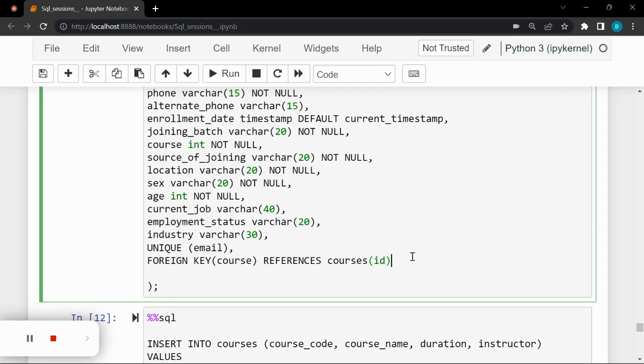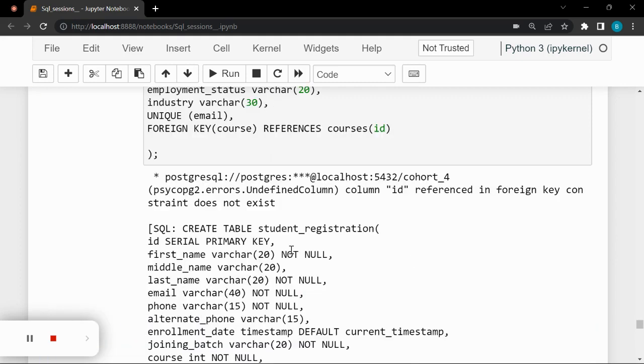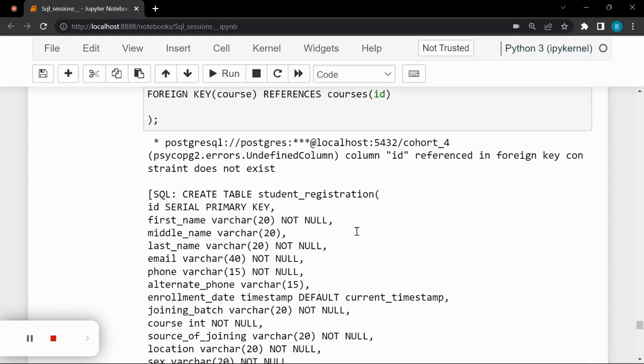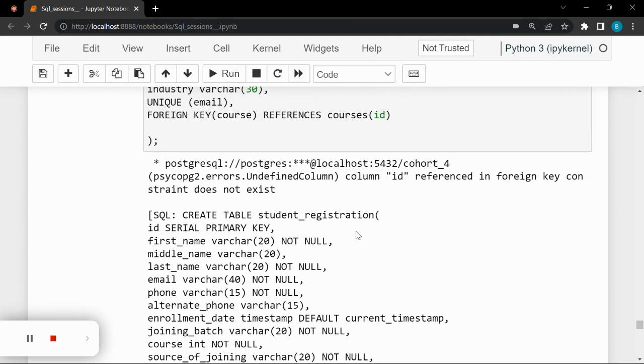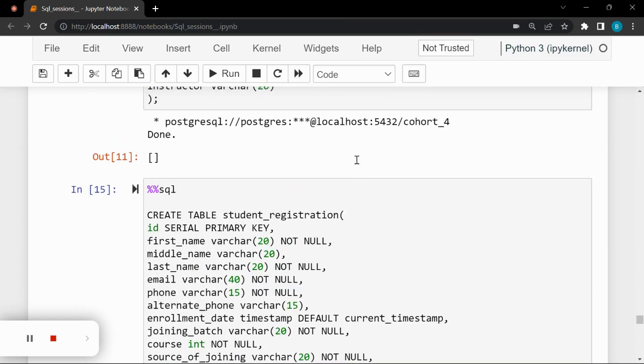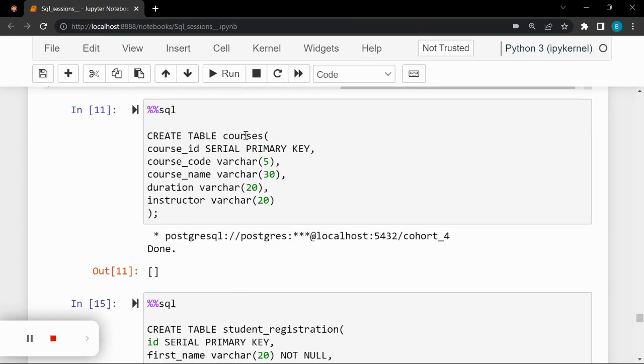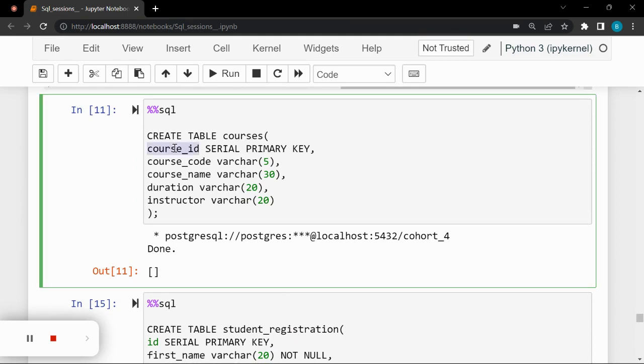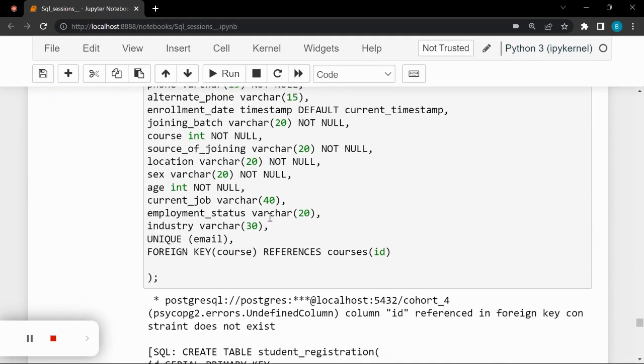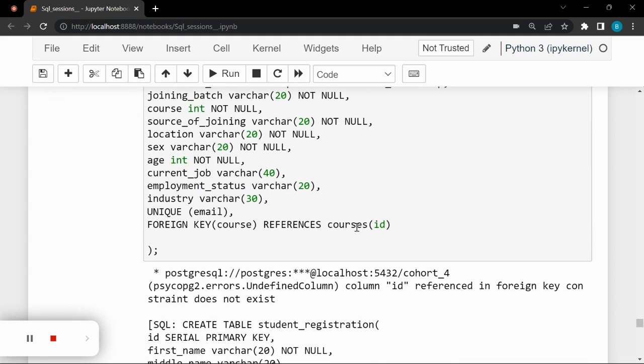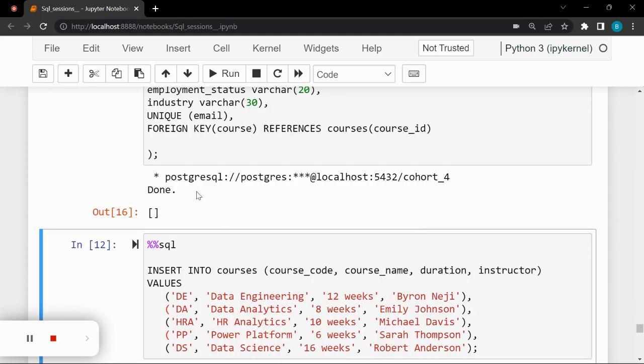When I run this, it tells me the column ID referenced in the foreign key constraint does not exist. Why is that? Let me go here. Because in the courses table we called it course ID and not ID. It has gone through the table and seen that there is no column called ID there, so that's why it's giving me this error. I would have to say this should be course ID, and when I do this, it should go. So this is done.